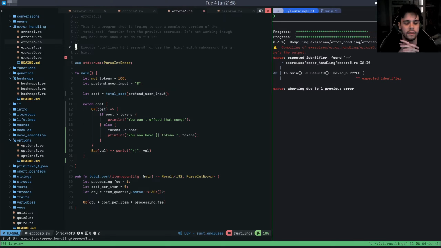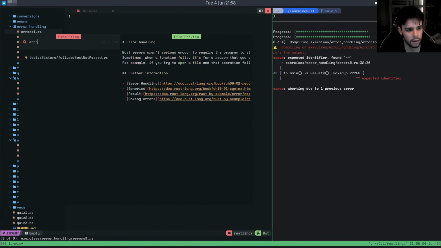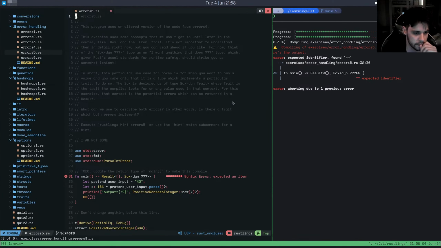Okay. This is a program that is trying to use a completed version of the total cost function. It's not working though, why not? So we have tokens, pretend user. Oh, this is not the correct one. Errors 5. Oh my god.